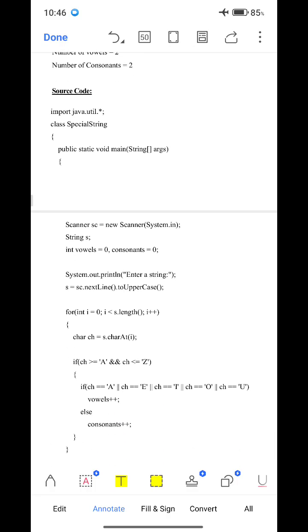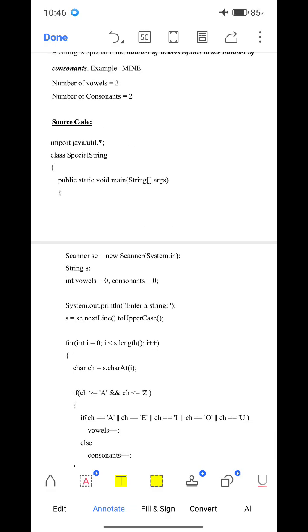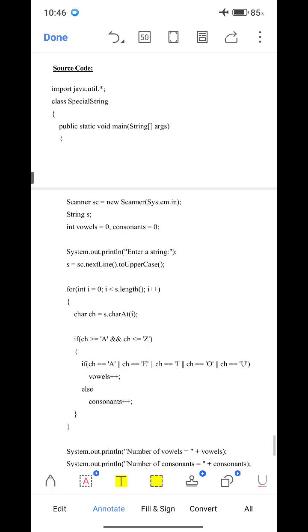So public static void main, Scanner and string, and he has taken the initial value of vowel as 0, and the default value you can take 0. Enter a string and you accept that and convert it to upper case. Because whether small case or upper case is given, it gets converted to upper case.